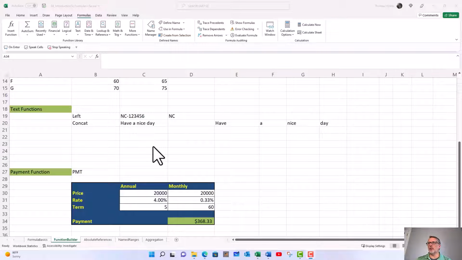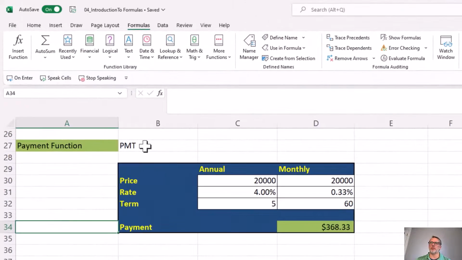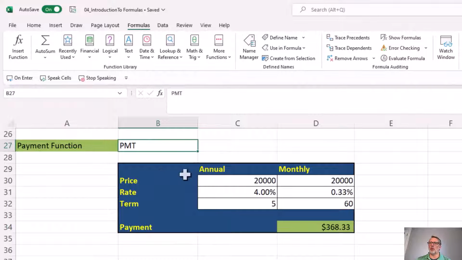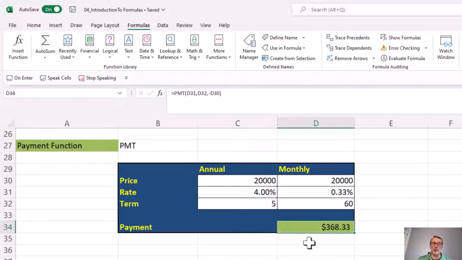All right, well now let's scroll down and do a little bit more complicated function. This is the payment function, PMT. I've kind of prepared this little grid, but what we'll have here is a way if you want to buy a house or a car or something. So if I want to buy a car for $20,000 at 4% interest rate, my payment's going to be $368.33 a month. This payment function will do all that math for us. So I'll explain what all this is when we do our function wizard.